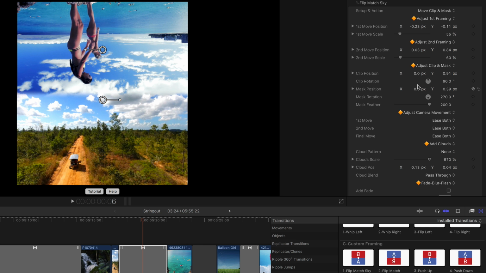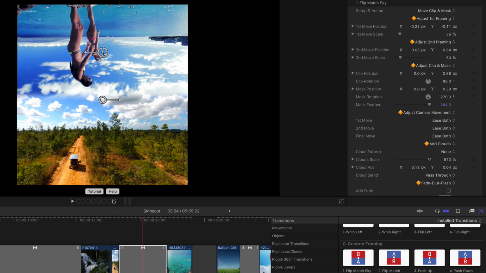The other key parameter here is this mask feather amount that can help cover a seam by increasing it. If you increase it a lot, you start to reveal the next clip, but then you can just overlap these more to make that disappear. I'm going to pull back on that feather a little bit.